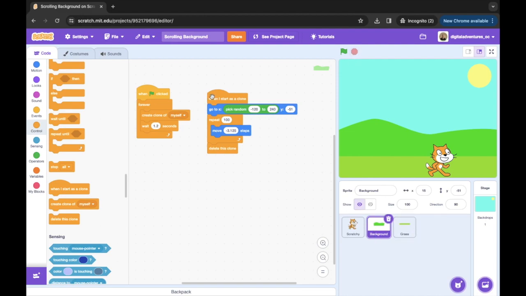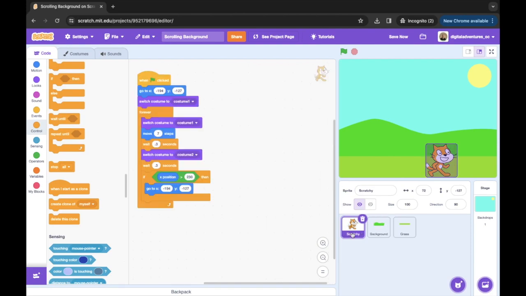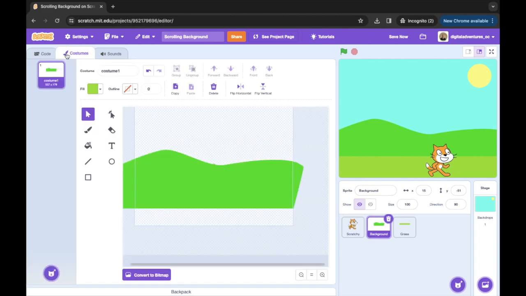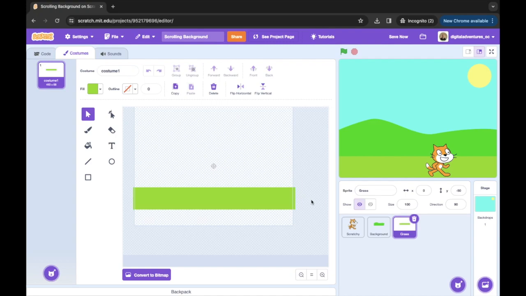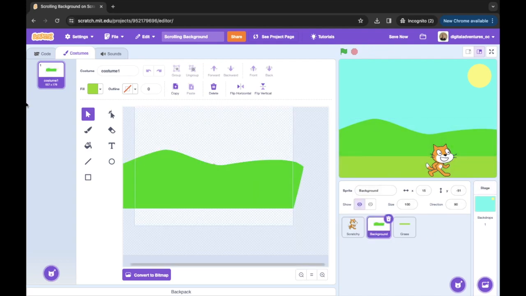Let's stop. And what we're going to do first is let's clear out this existing code. Scratchy as well. And so first I want to show you what we did on this background here. What we essentially drew is just a green thing with some oscillating waves on it. We drew a thing of grass. It basically is just a large rectangle. And then on the backdrop, what we did is a large blue rectangle, and then we drew a yellow sun.